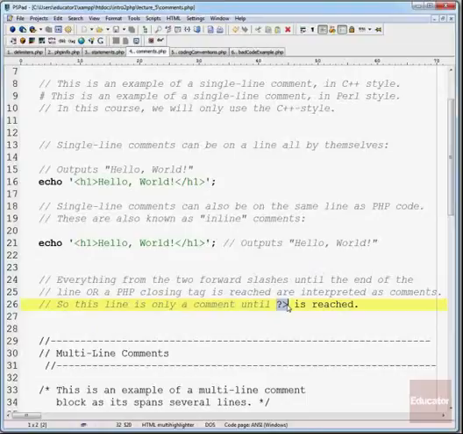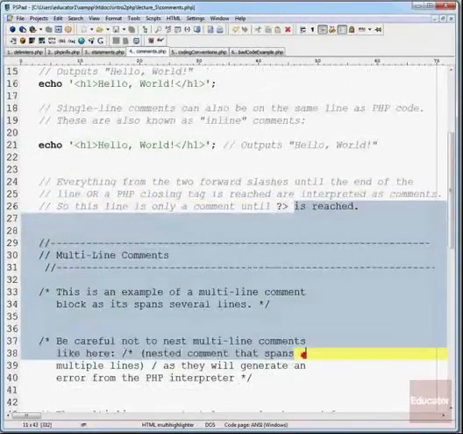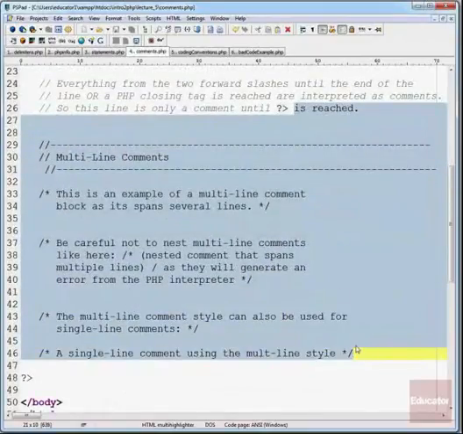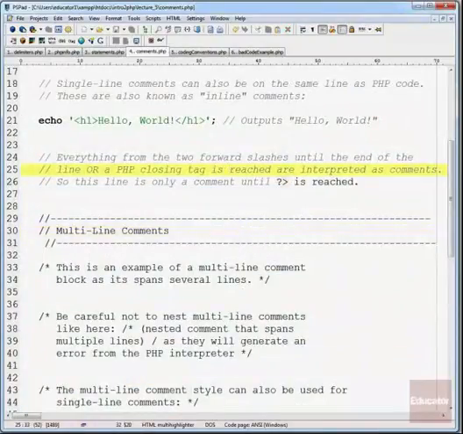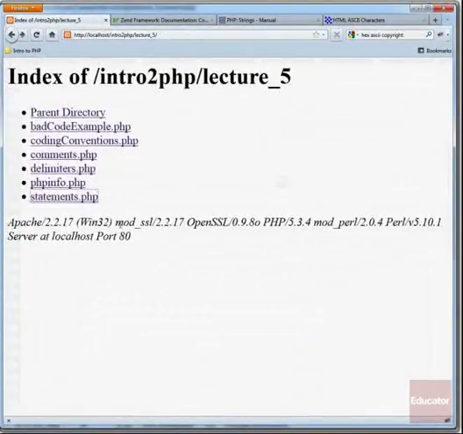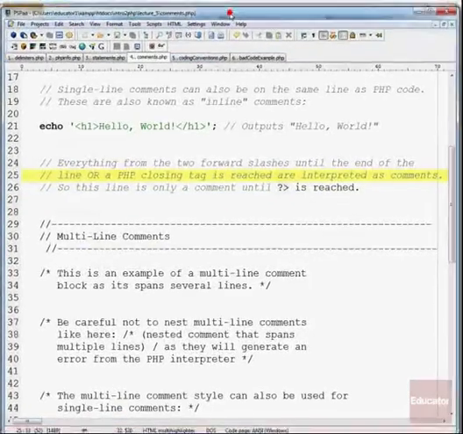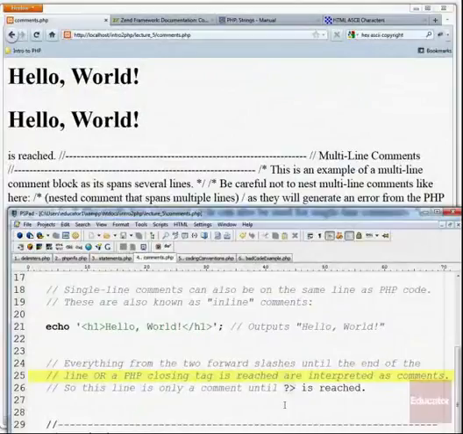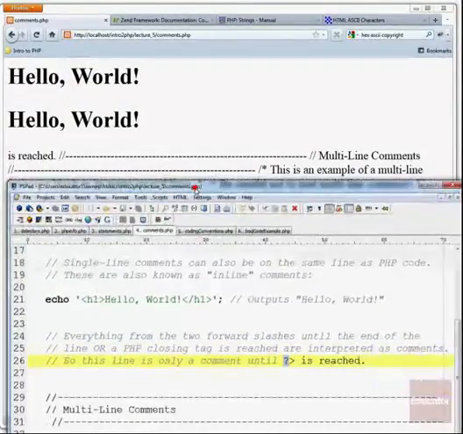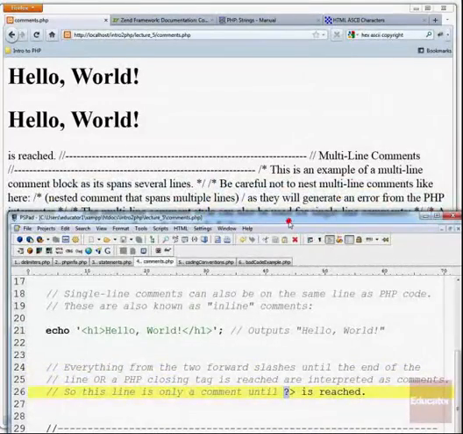Then it reaches the closing tag. And so what actually happens is at that point it jumps out of PHP mode. So all of the rest of the code that was in our file, which we're going to look at in a minute, is no longer treated as PHP code because you've actually escaped out of PHP mode. So if we actually go and view this file in our web browser, we can see that everything after that PHP closing tag was simply output. As you can see, we have the closing tag here, is reached, is the text that was afterwards, and there was more text in the rest of the file, and that was simply output as is because we've jumped out of PHP mode.